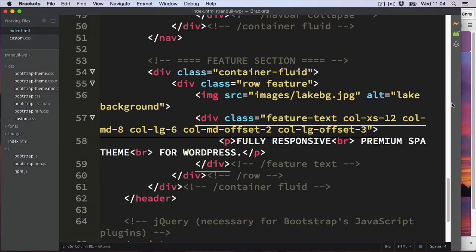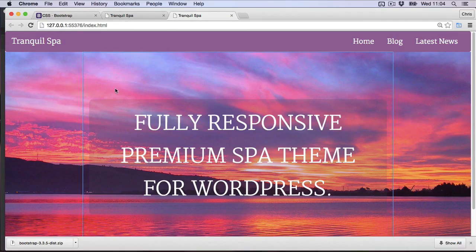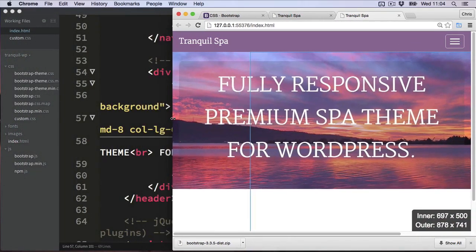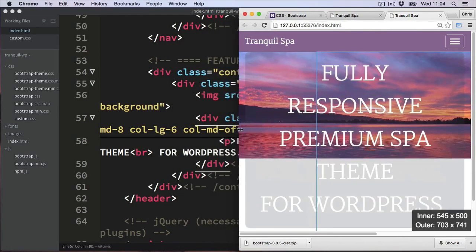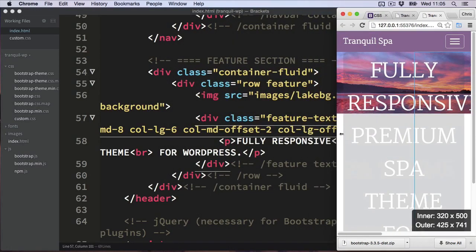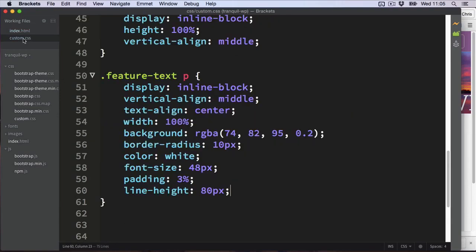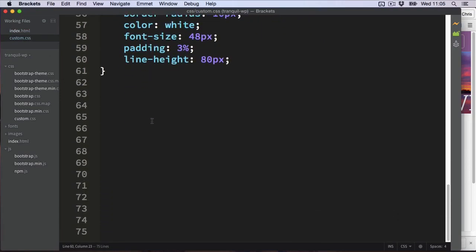So that's this video nearly finished. Just one more thing we need to add before we go is if we shrink the browser down, the text is pretty large. So when we get down to the small tablet or mobile sizes, we need to make sure that the text is smaller. So we can do that in our CSS by adding a media query.